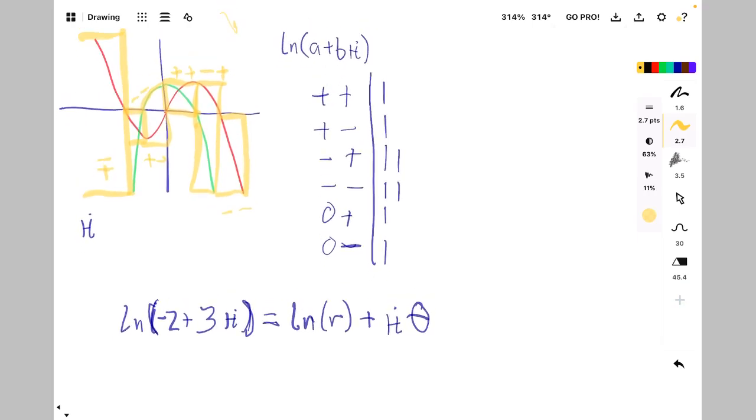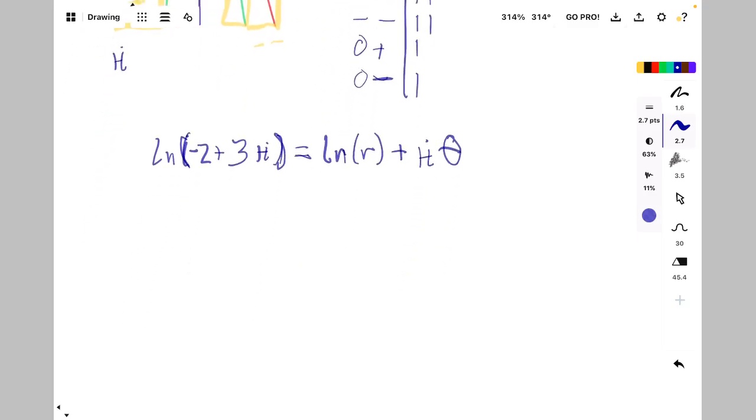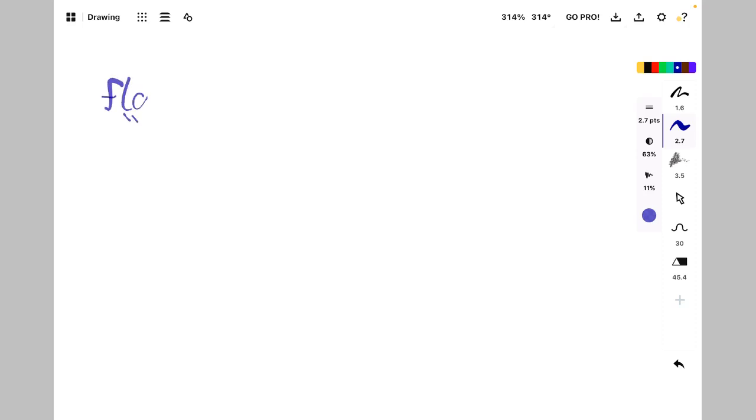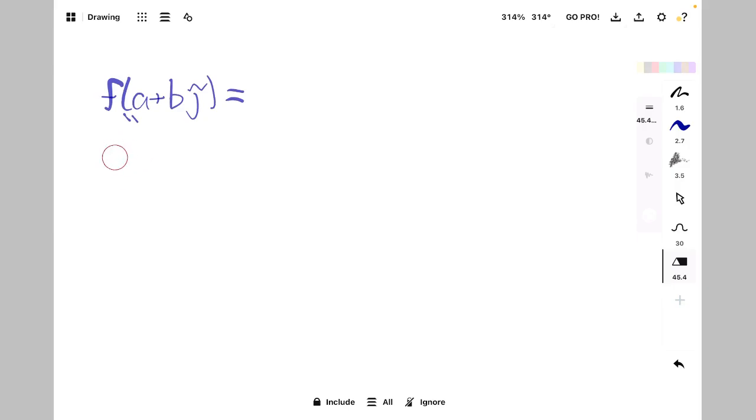Now I want to cover the cyclic objects. I'm going to start with the cyclic J. There we go. F of A plus B, cyclic J. That's a horrible tilde, but it's fine. It's supposed to look about like that. Anyways, F of A plus B, cyclic J. Cyclic J's rule is just cyclic J squared equals cyclic J, so it's regular multiplication.